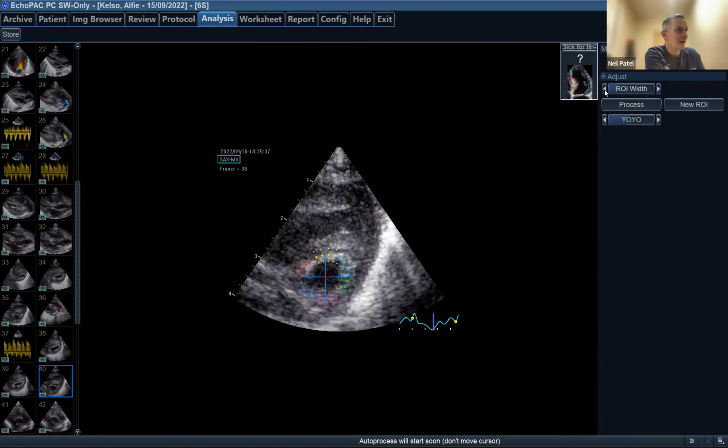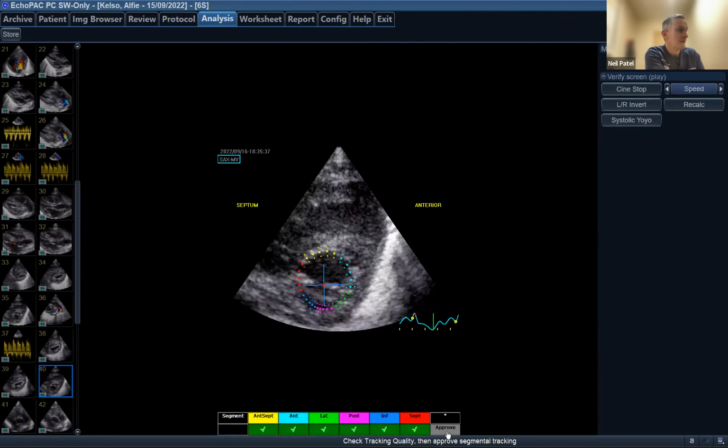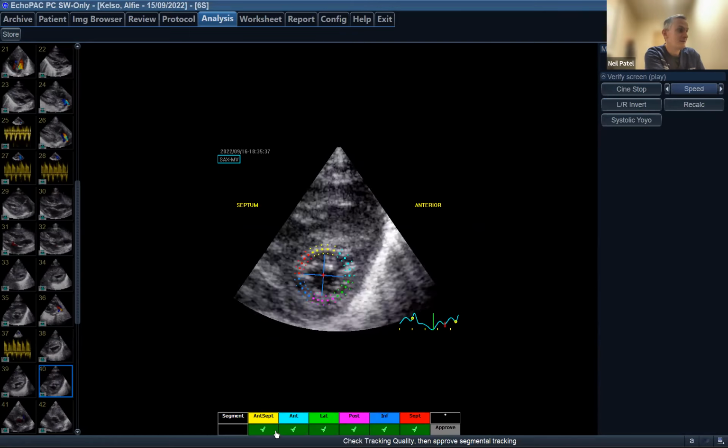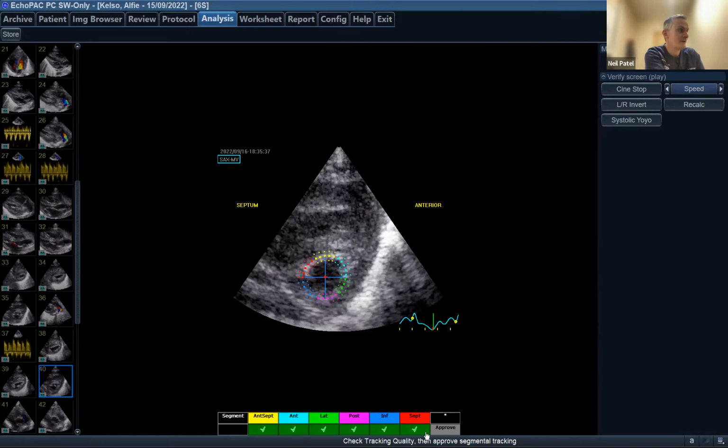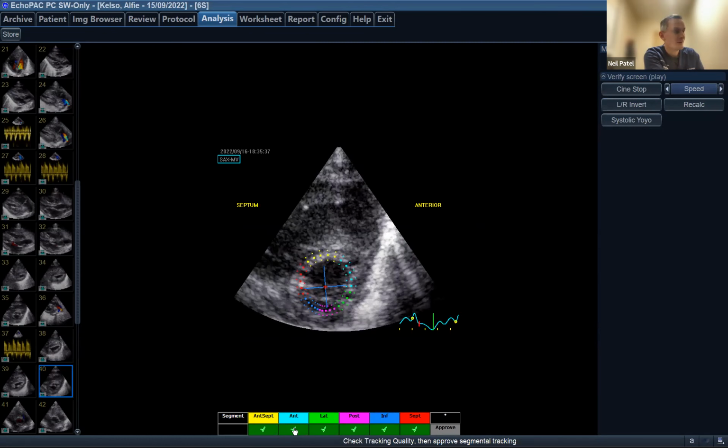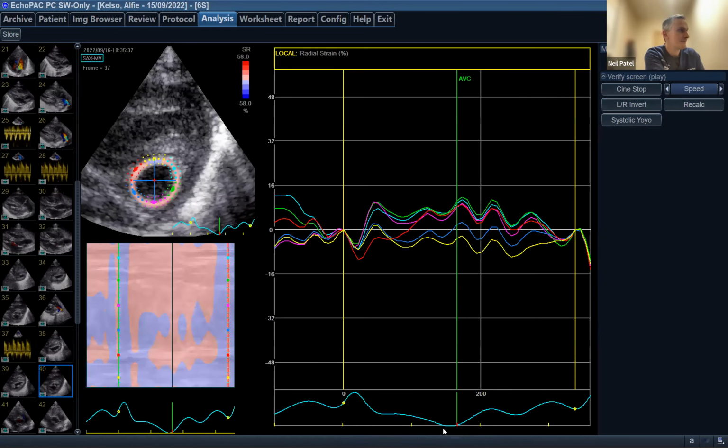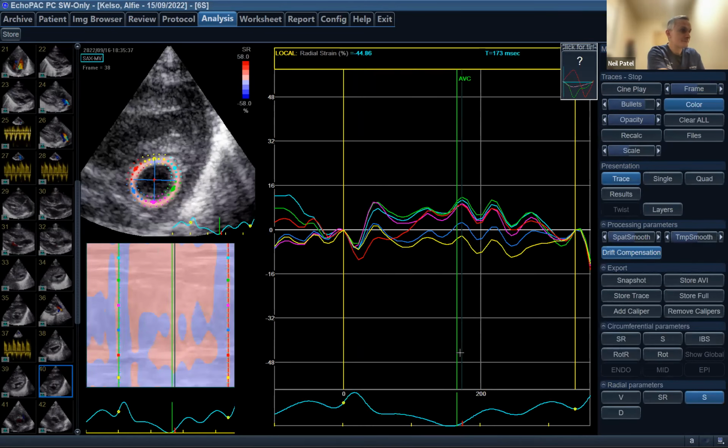So I'm just going to narrow the width of that by clicking on ROI width. That looks a bit better to me. So I'm going to accept that and hit process. The software actually quite likes it. It's giving me green ticks for all of the regions. So I'm going to hit approve. Okay, so now it's generating the curves.